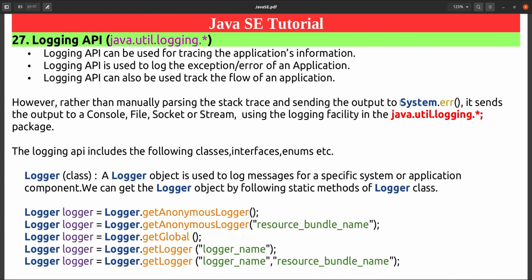Hello friends, welcome back. So in this session we will learn the logging API in Java. So what is the logging API and why do we need it? To understand that, let's see one simple program first.